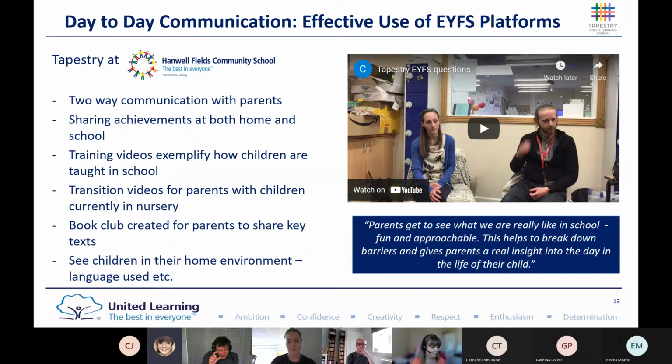And I thought it was a really nice quote there from Lou, and she made the point that it's a little window in the world for the parents, and they really get to see what it's like in school. And it may be very different from when they were at school, and they get to see that the teachers are actually real human beings, fun and approachable, she said. And it's all part of breaking down the barrier and giving those parents the insight into their child's school day. So I'd really recommend you have a good look at that.